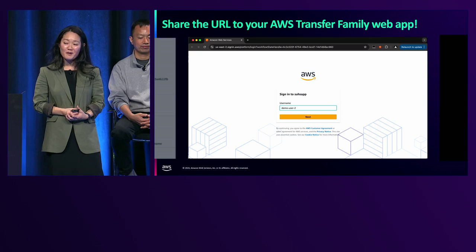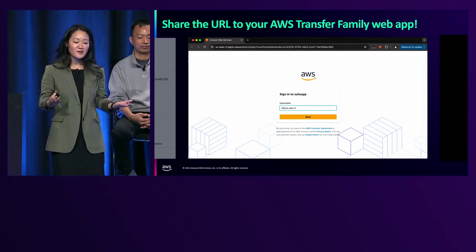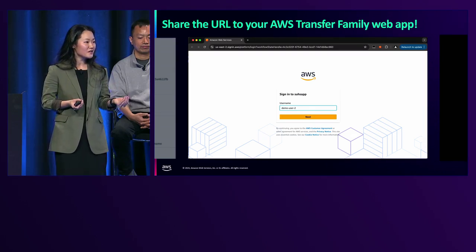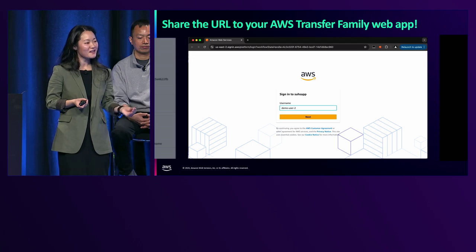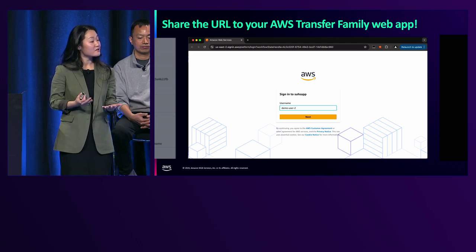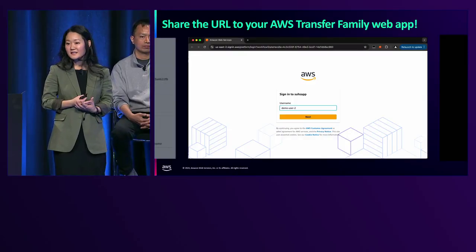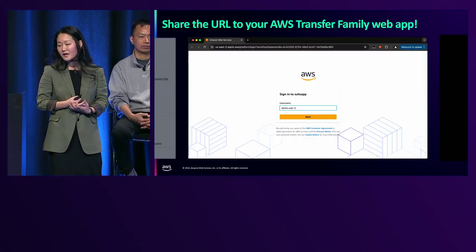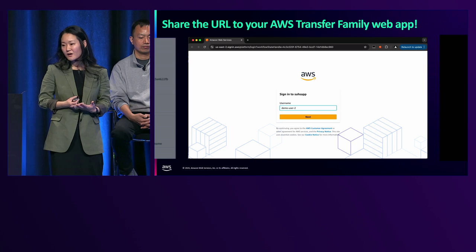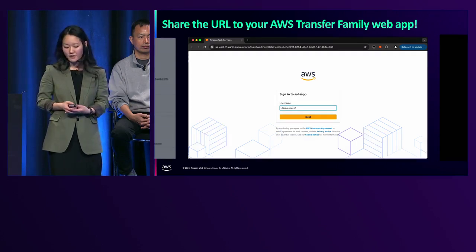Now that you have your web app created, share your URL, and then your end user, or me in this case, will plug it into my web browser, and now I'm directed to log in. So again, since I'm using the Identity Center directory, this is the Identity Center login page, but you can imagine that this would be the login page of whatever identity provider you are using.